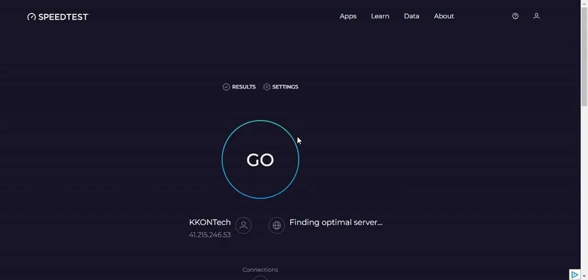company like that provided that service, and their speed test tool is very reliable because it conducts the test using the DNS server that is closest to you. You see, it says something like finding optimal server, meaning that it's not trying to test your internet service from a network that is far away in the US. It's testing from a network that is close to you.